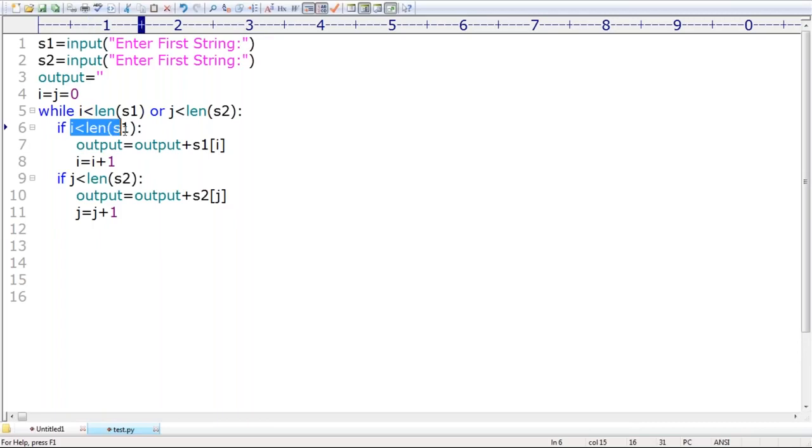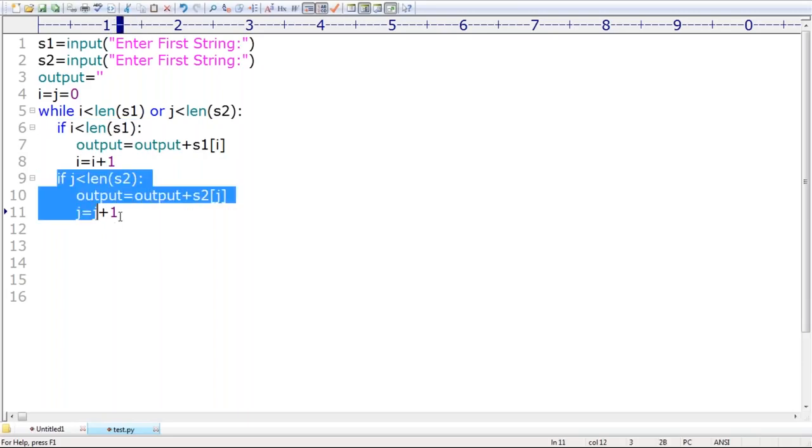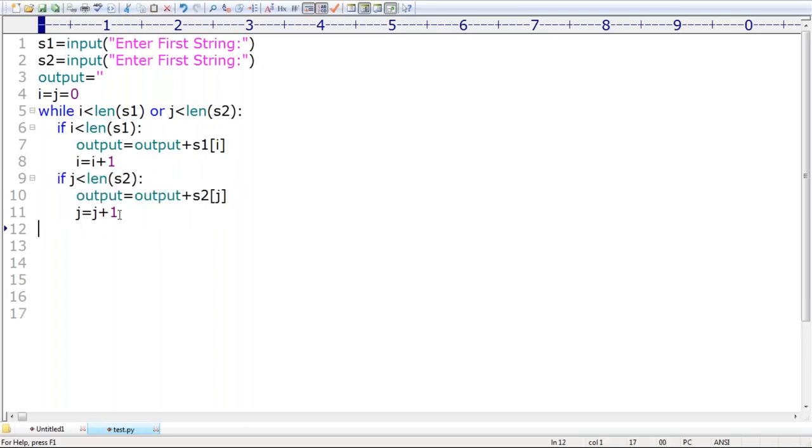If i is less than the length, then only consider that. If j is less than the length, then only consider. If j value is greater than or equal to the length, don't consider. If i value is greater than or equal to the length, don't consider. Again, if it is a character, then only; if it is not a character, please ignore. If you are able to do that, then print the output.